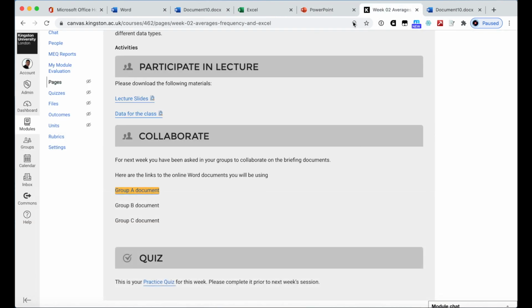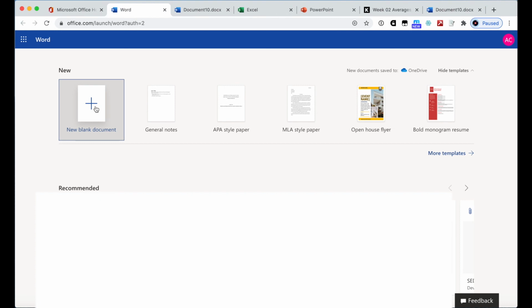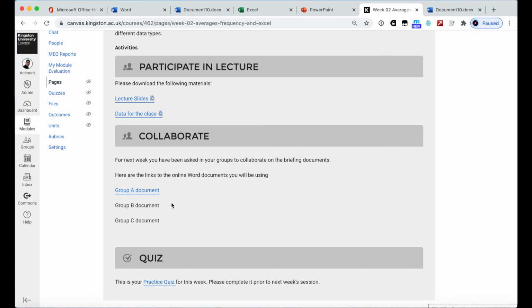So in here, it could be a link to a Word document, it could be a link to an online PowerPoint presentation. What we could do is we could simply set up, I've got 3 here, Group A, Group B, Group C document. I could have 5 documents, and I could just go through and create 5 blank documents, generate that URL for each one, go into Canvas, and then I could simply paste the URL in here.